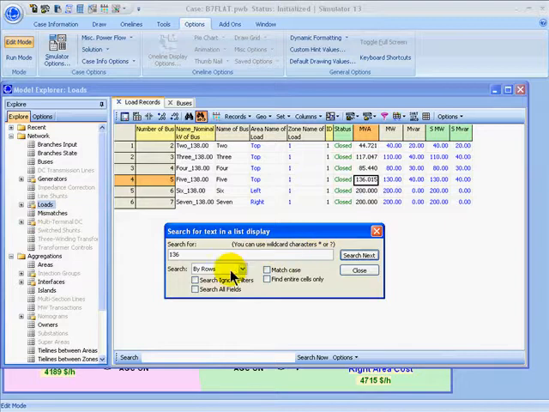You can tell it to search by rows or by columns, and you can tell it to match the case. So if you have an uppercase or lowercase string in here, it'll only find matches that match the exact case that you've specified. Or you can tell it to find the string as the entire contents of a cell rather than a substring inside a cell. And you can tell it to ignore any filters that you have, so it'll look at records that are not filtered. And you can tell it also to search all of the fields, not just the fields that are shown on the case information display, but also some of the ones that we elected not to show on the display.